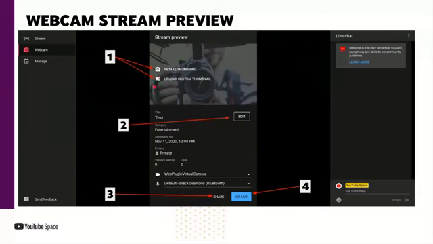Then you could head down to number 2, where you see the edit button, and that's if you made any mistakes on adding your title or your description or the time of your stream. You'd be able to enter into that edit button and change any of that associated information.